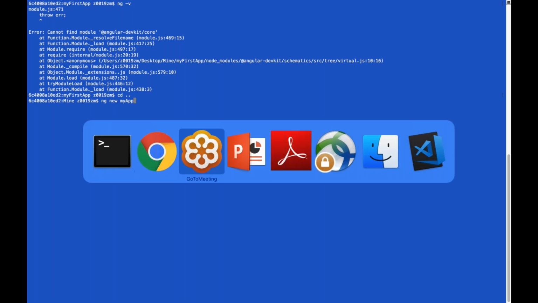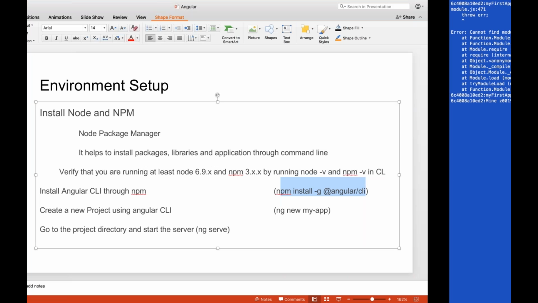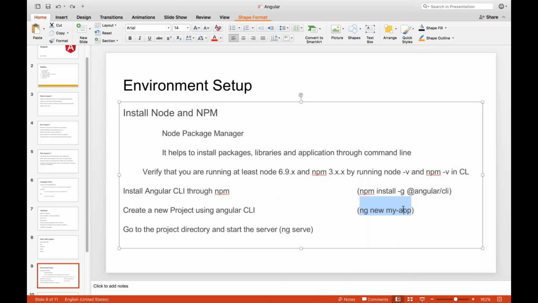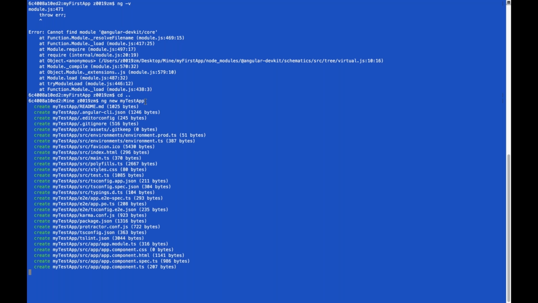In my slide also I mentioned that. First you have to install your Angular CLI, and then to create a new application, you just say ng new and whatever application name you want to give. I've given, let's say, my-test-app. Whatever name you like, you can give it and press enter. You can see it has created a few files, which are listed there.